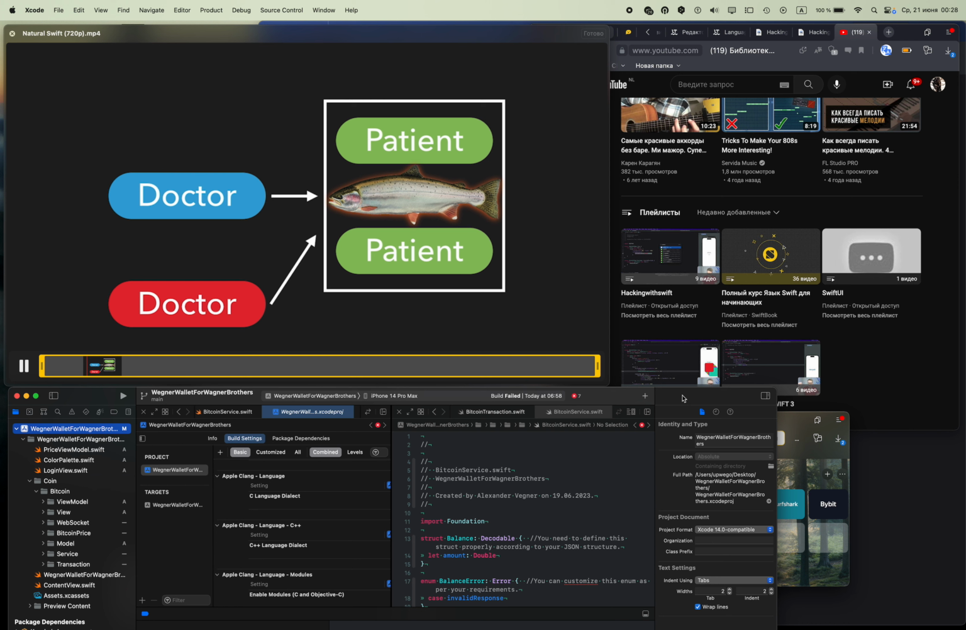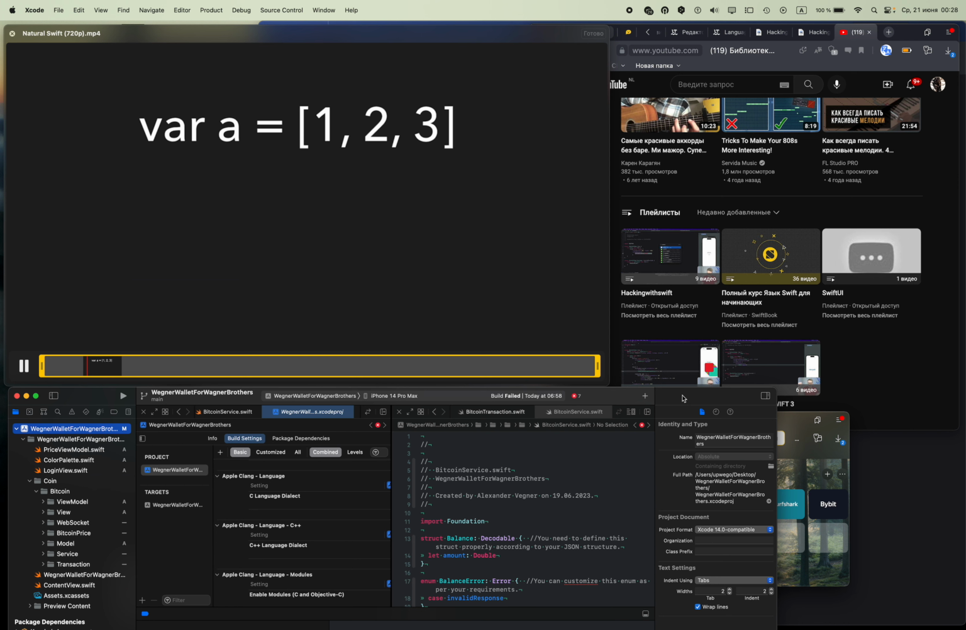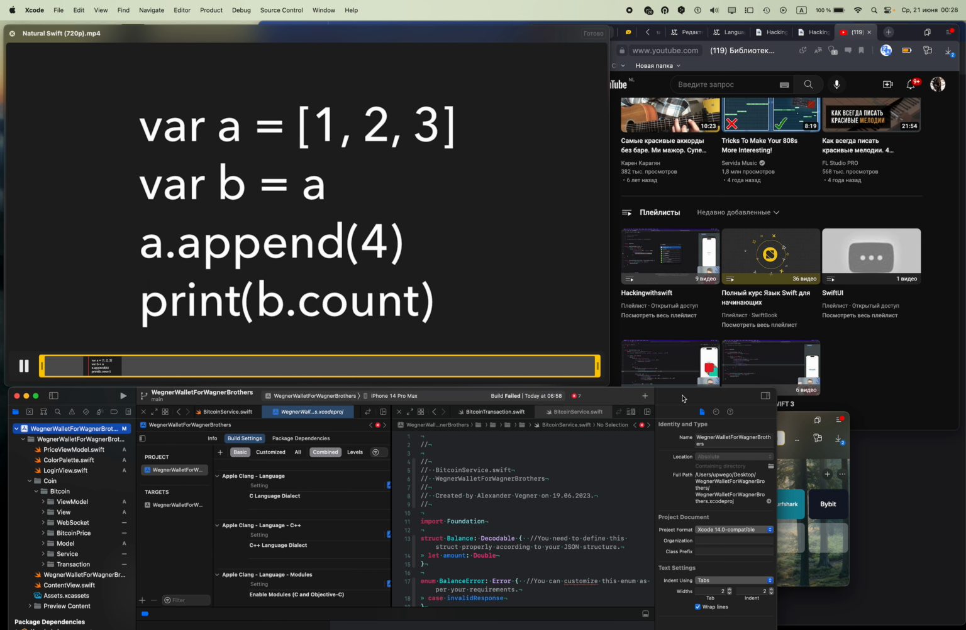Array types are value types. So here we create an array called A and create a second array called B by copying A. After appending another number to A, the count of B is still 3. It hasn't changed just because A has changed. They are independent copies automatically.